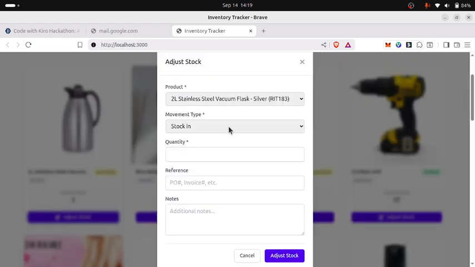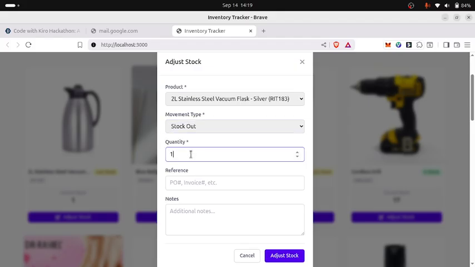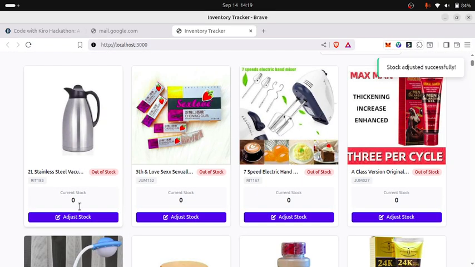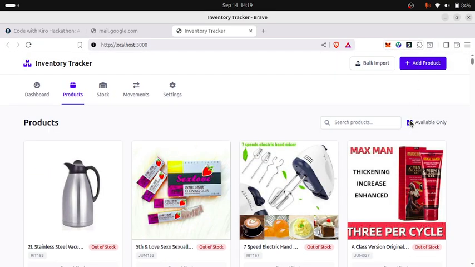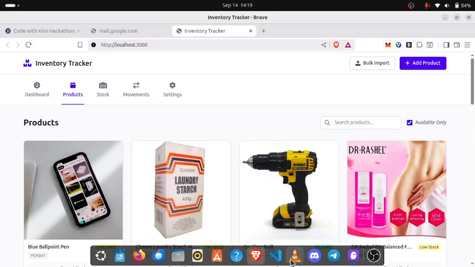So here I'll show you how if I get more stock of this one, I can adjust. I can say in stock. If it's out of stock, I can say out of stock, then enter the quantity. Let's say I've sold that one, I can say out of stock, then put that number, then adjust. So this one would turn to 0. So if I check, it would have disappeared. So this is how the inventory platform works.